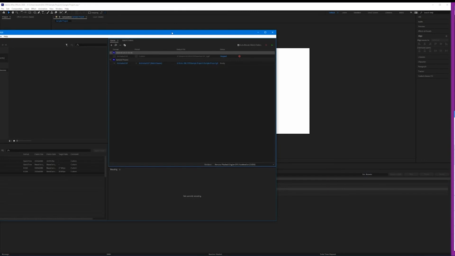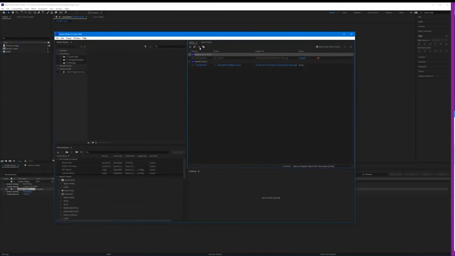And once it does, if I get rid of my previous one, we're going to see this project now inside Media Encoder. Now, if you guys have never used Media Encoder, and if you haven't taken a video class, you may not be familiar with it. Media Encoder is merely an entire program dedicated to exporting files.